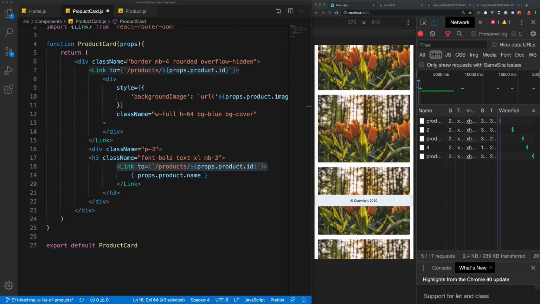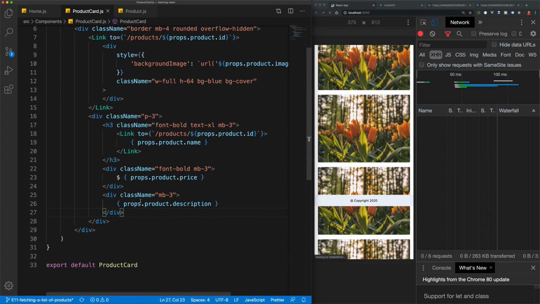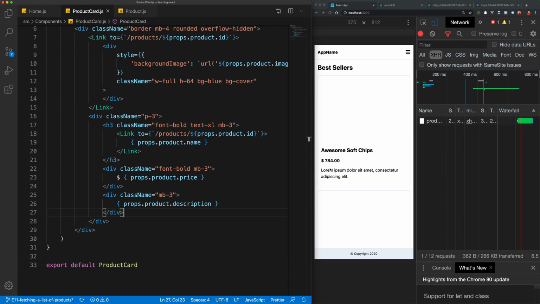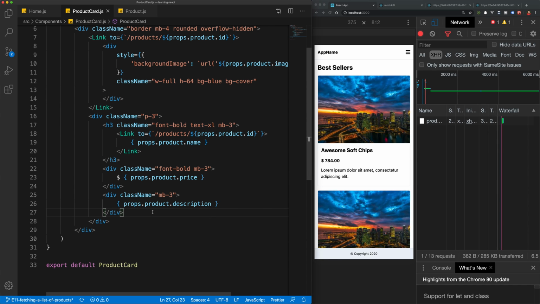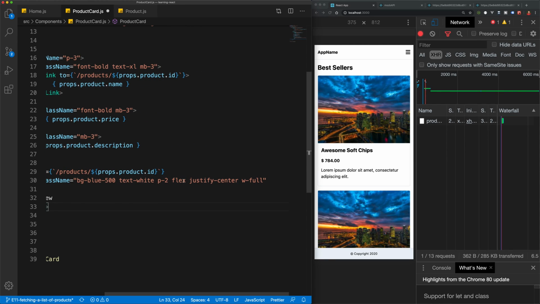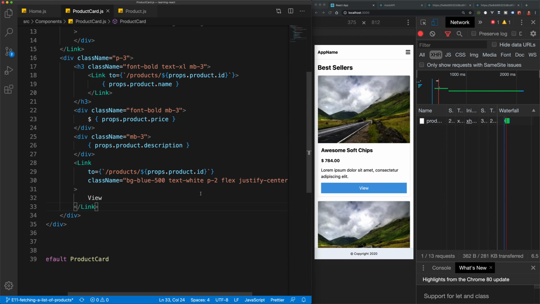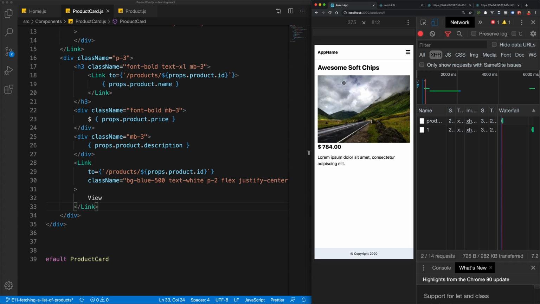The next thing we're going to do is add in the price below that heading. Let's just indent that. And then the second last thing I want to do is add in the product description. So saving this now should give us a title, a price, and a description. And then I think we can also add in a button at the bottom of our card. So this is just going to be a link with a few classes to make it look like a button, and it's going to have the text View. So if we save that now, we have a card that when we click on the View button, takes us through to the product page.